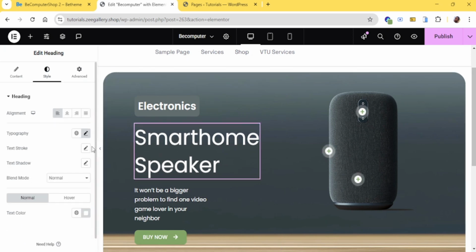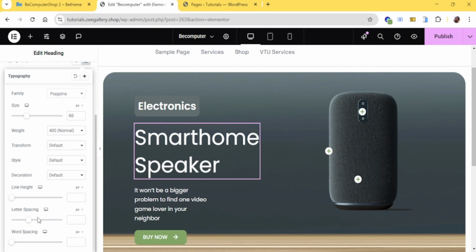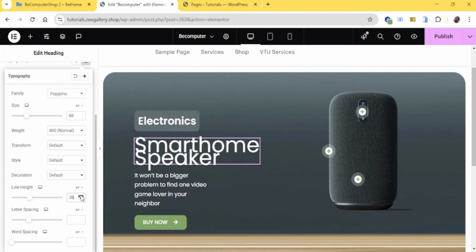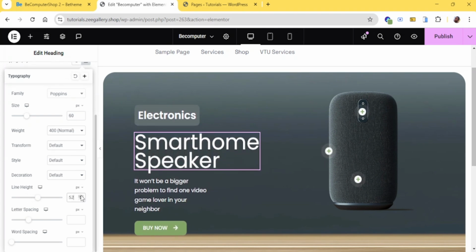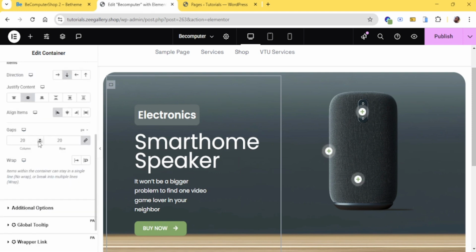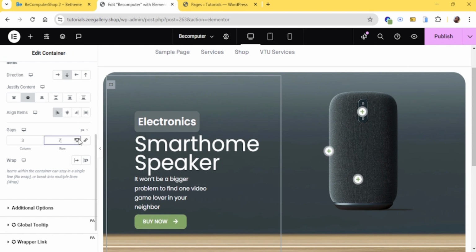Now go back here. There is heading that we added. Go to the styling, the typography, and let's give a line height. Let's increase to, I think 52 is okay. 53 is okay. And I also want to do something. Go back to this left container, go to my layout. Then the column, let's reduce this to 0 first. Let's change to 0. Then we can increase this gradually and see what we have.